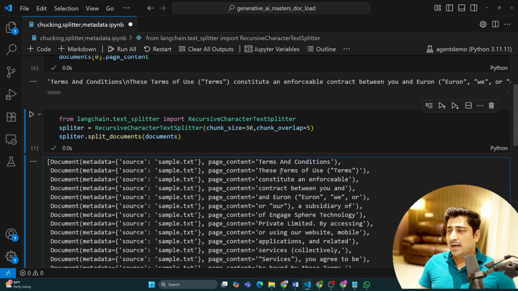Now, as you can see, I have given chunk size equal to 30 over here. You will be able to find out that it is trying to hold approximately that much information inside one single chunk. So this is one chunk, this is one chunk, this is one chunk, this is another chunk.